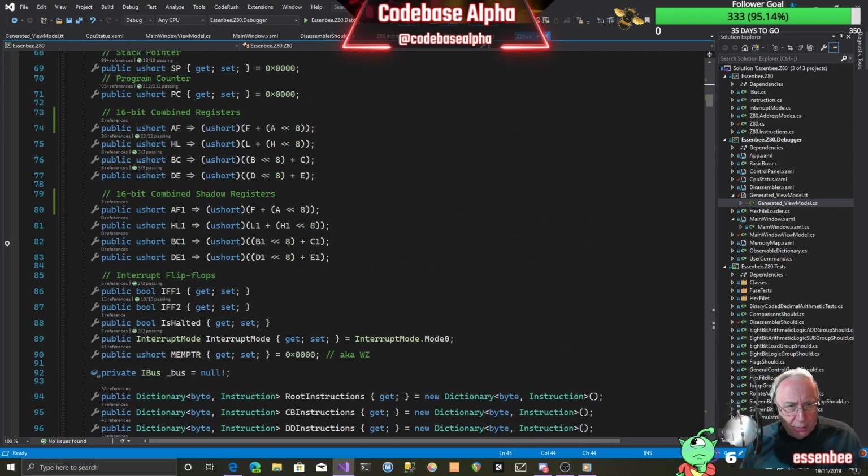Ah, here we are. This is the problem. We've actually got the wrong values here. It should be F1 and A1. That should sort that out. Let's give that a go.